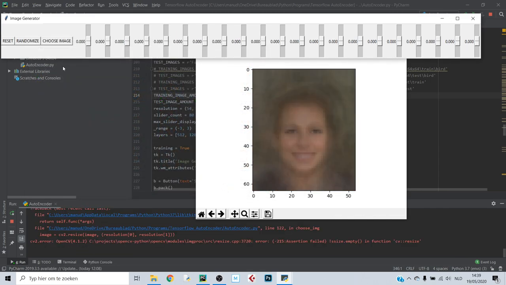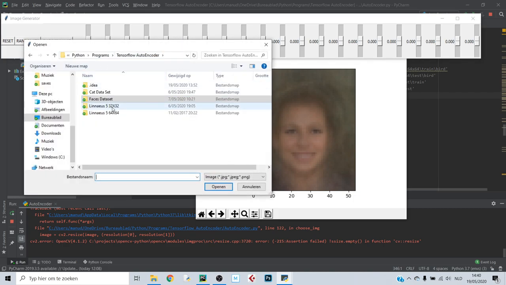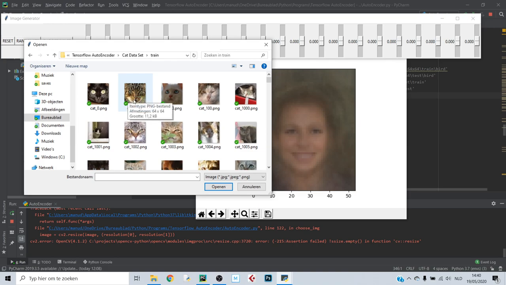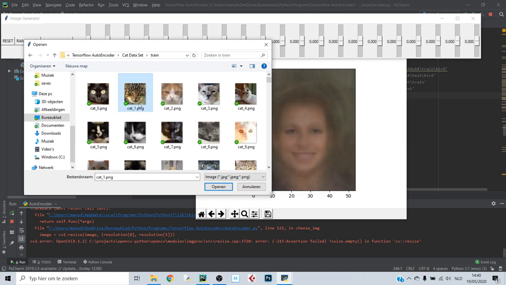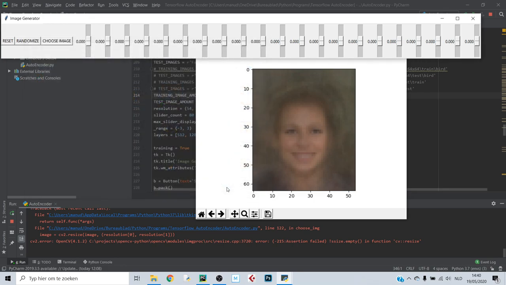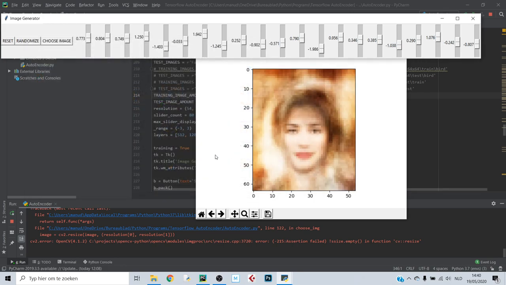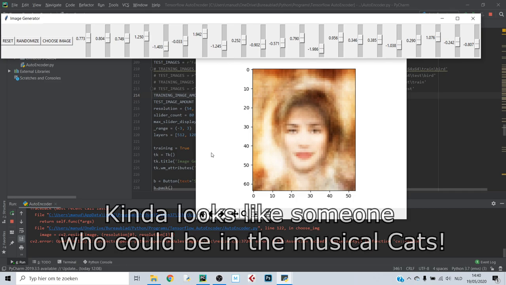And now, the moment you've all been waiting for. What happens when you combine a cat and a human? Let's select a cat image. Okay. Let's take this one. I think that's a pretty average cat. And oh, that's anticlimactic. Sorry that I let you wait for this while I knew it wasn't going to be great.